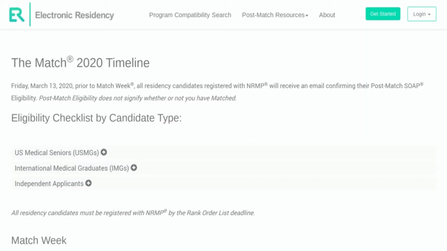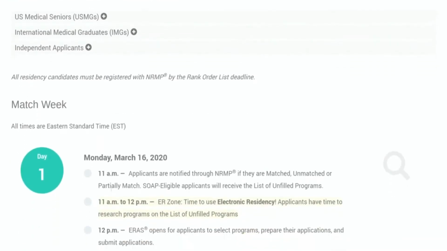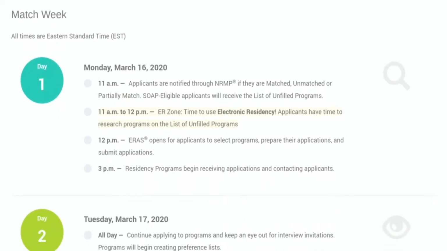So March 13th will be the day when you find out if you're eligible for post-match SOAP. Now, the match week begins at 11 a.m., and that is all Eastern time. Between 11 and 12, there's nothing going on but you receiving the unfilled list from the NRMP R3 system. That means you need to log into the NRMP system at 11 a.m., and you must have already registered with the NRMP.